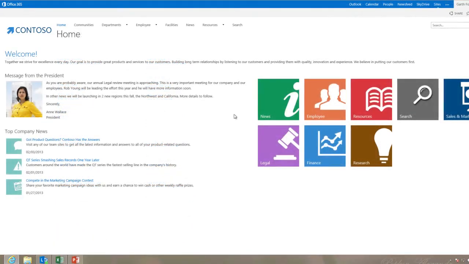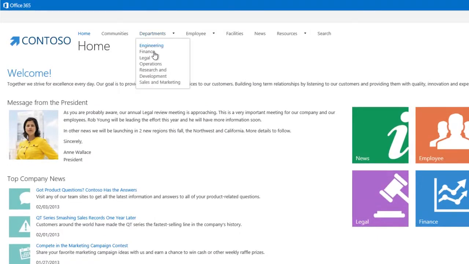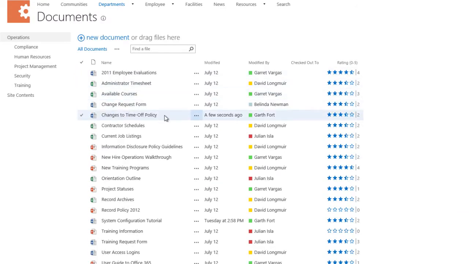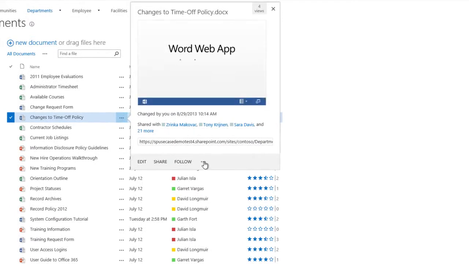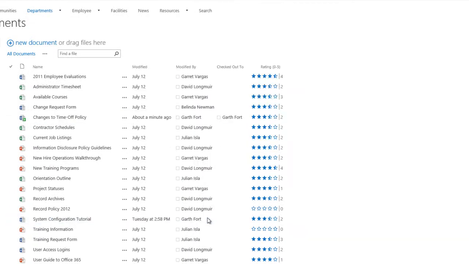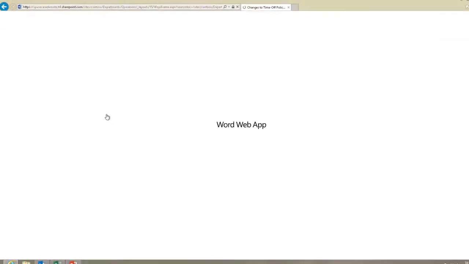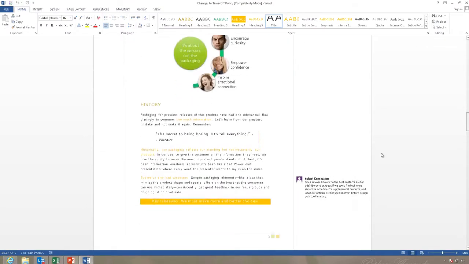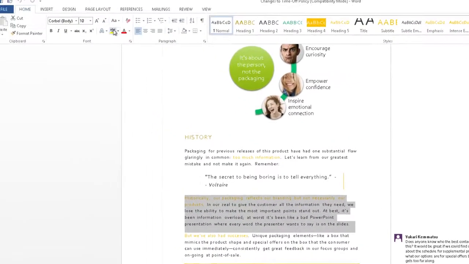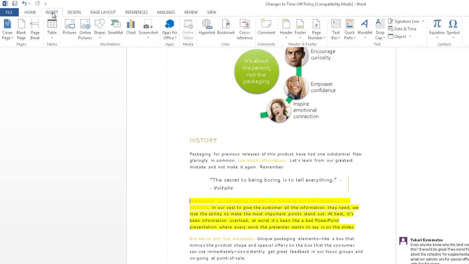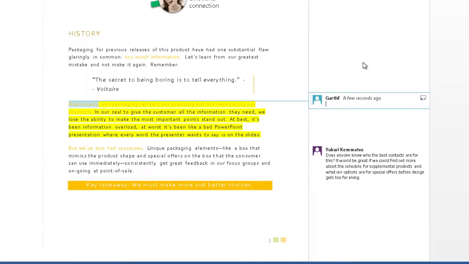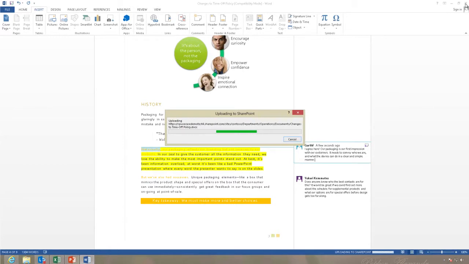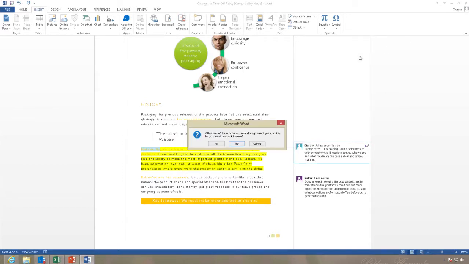Now that our audit settings are in place, let's switch over to a user account so we can test them out. First, let's check out a document and make a small edit. Alright, now we'll check it back in.